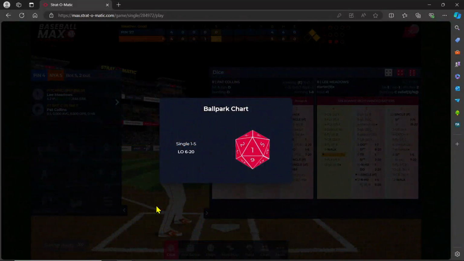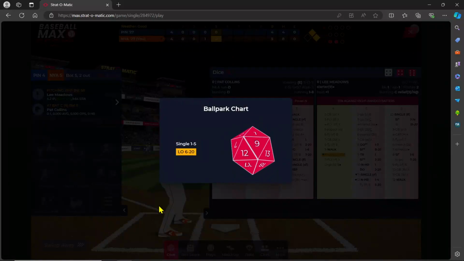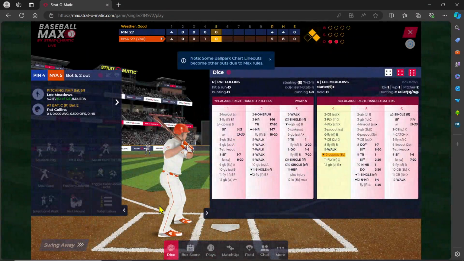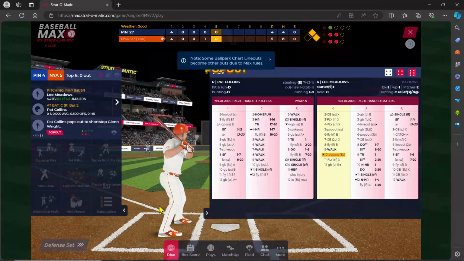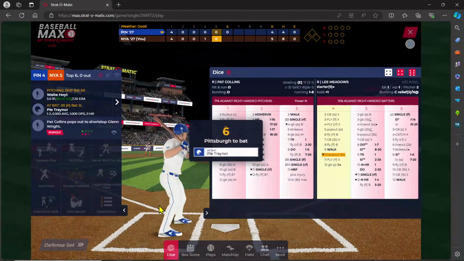No. Well, it's a split. Single 1 to 5. He has a small chance, but he doesn't get it. It's a 19. And Max Rules will change that to a pop out, too short to end the inning. So we're going to go top 6.